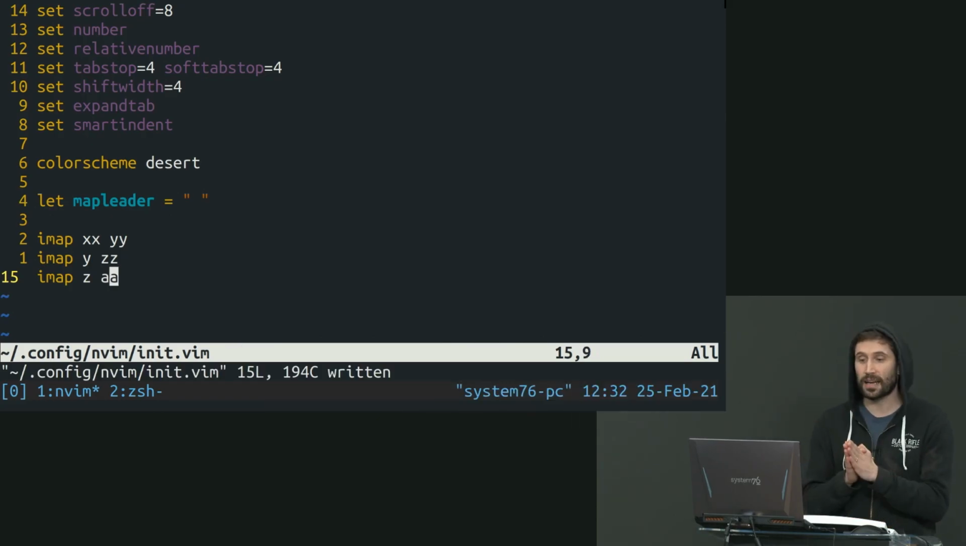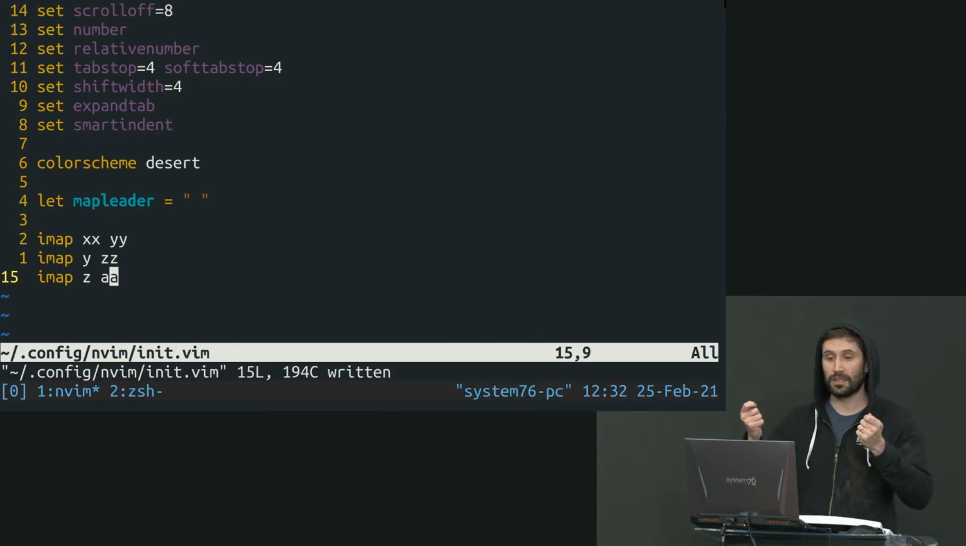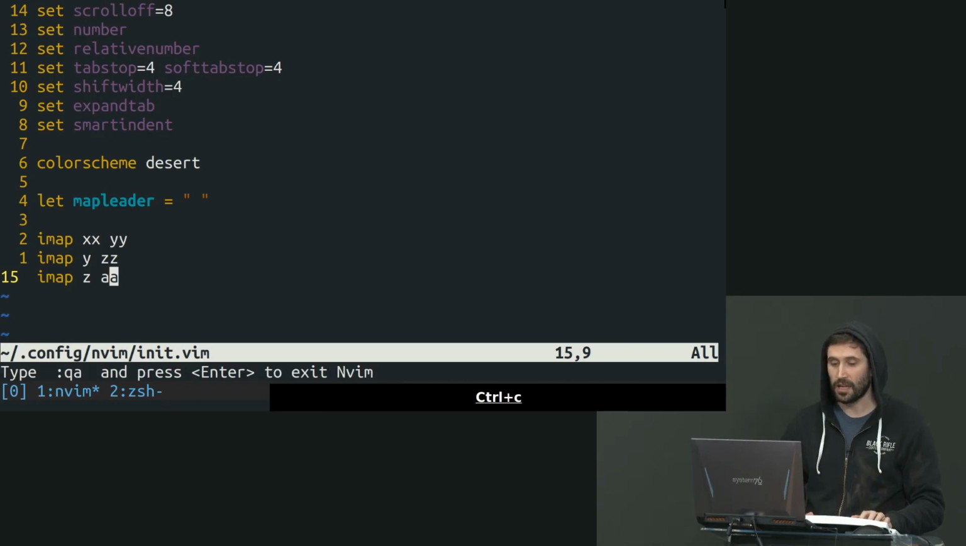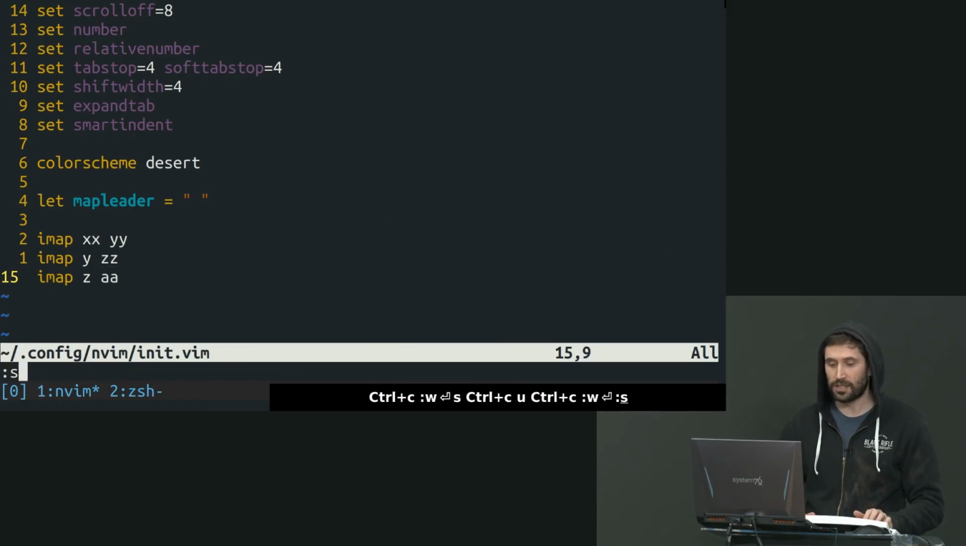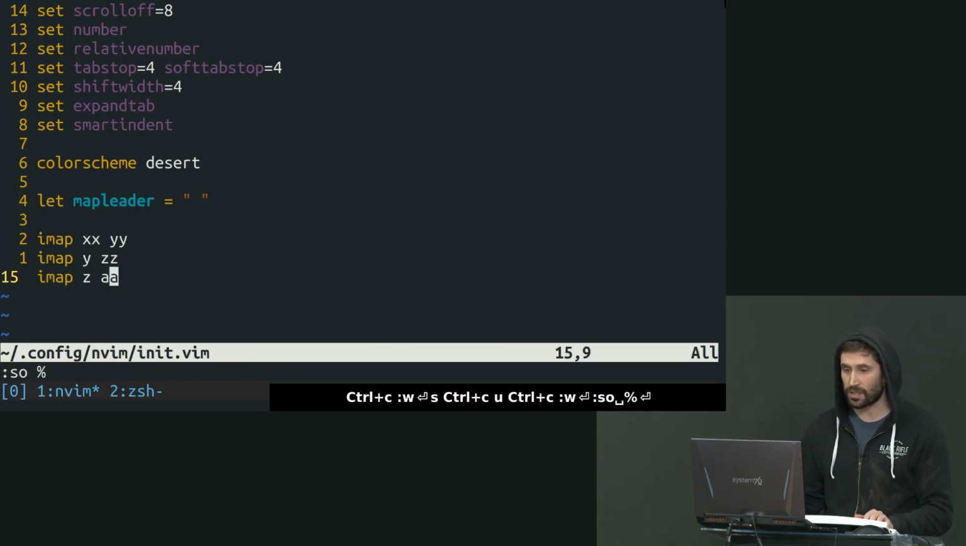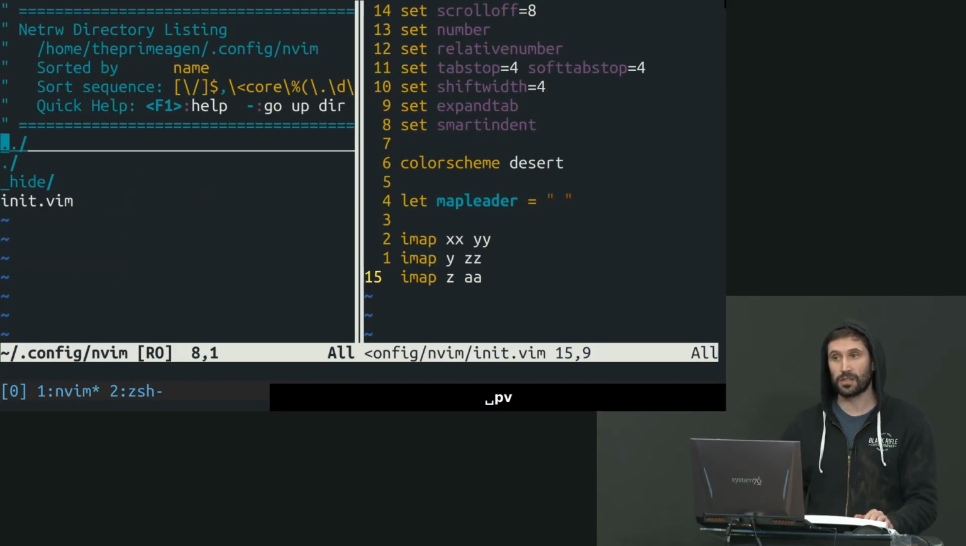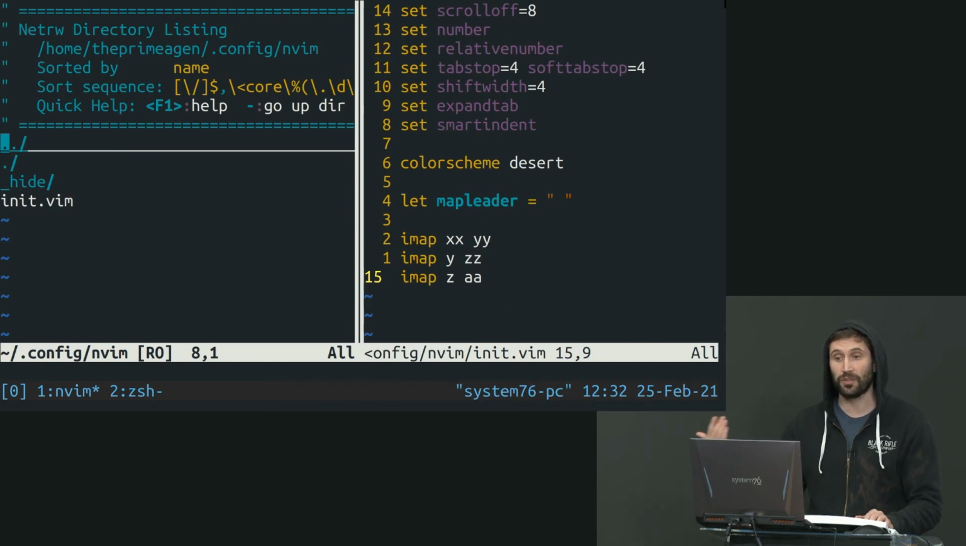So when I press XX, it's going to remap it to be YY. And when I press Y, it's going to remap it to be ZZ. And when I press Z, it's going to be AA. So let's source it. Whoopsies. Let's source it right now. So now that I've sourced it, here's one thing that's kind of weird, is since I've already sourced a file with leader PV, it still works. Leader PV still works because it's still there because we haven't restarted Vim, but it's no longer in the file.